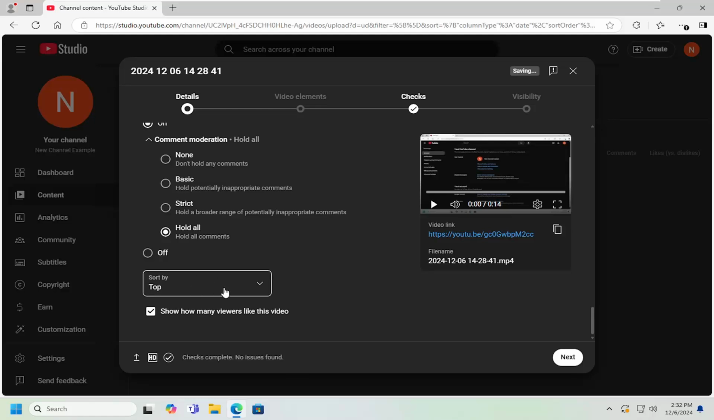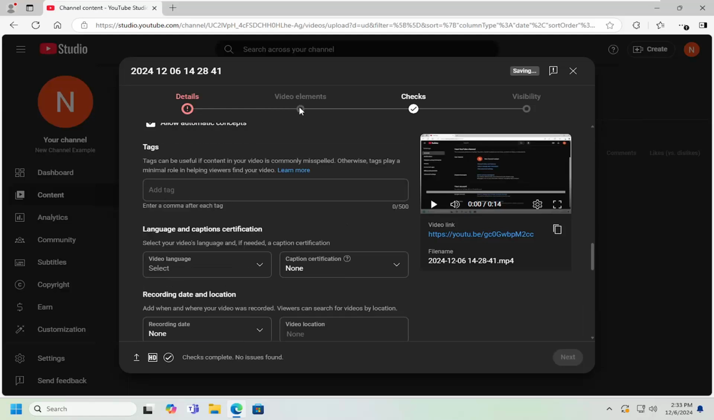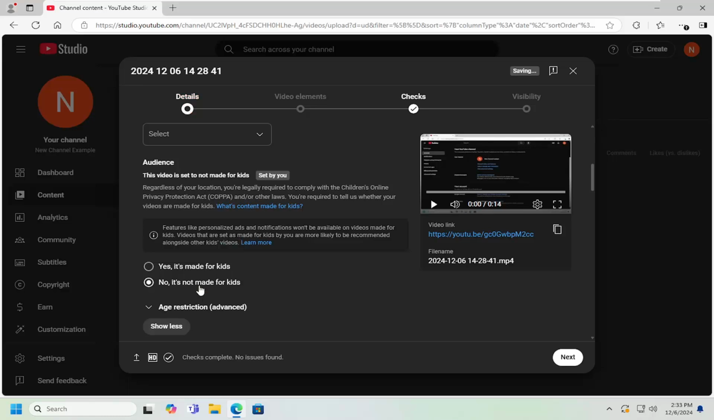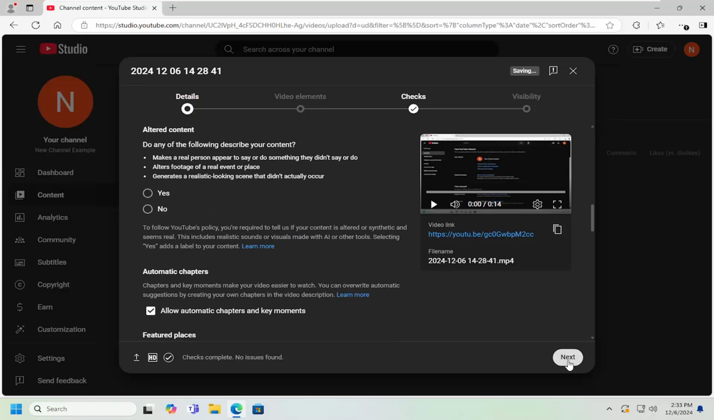And then you can also adjust if the comments are sorted by top to bottom or newest first at the top. So when you're scrolling down through the video comment section, if you want to adjust how that is displayed. And if you want to allow users to see how many viewers have liked or rated the video, you can keep that check marked in here. And then you can also set video elements. Once you've made your selection for the details, you have to select next.